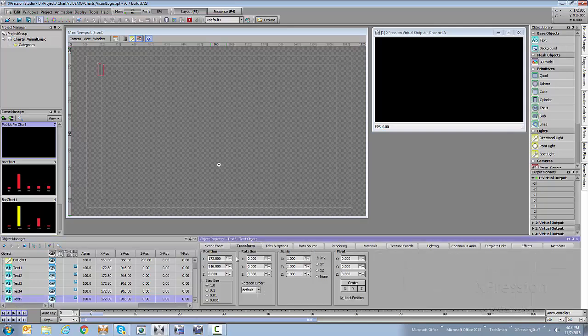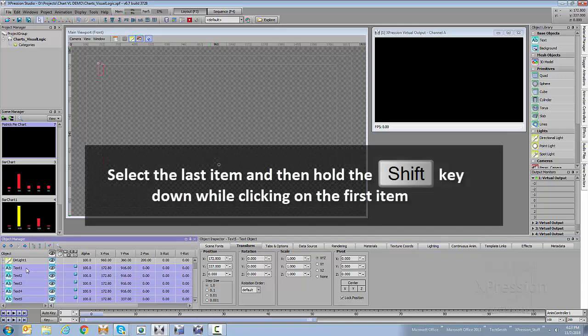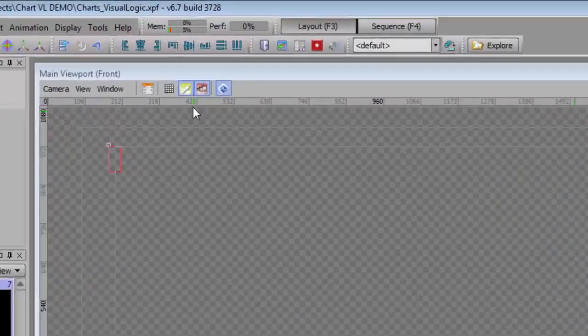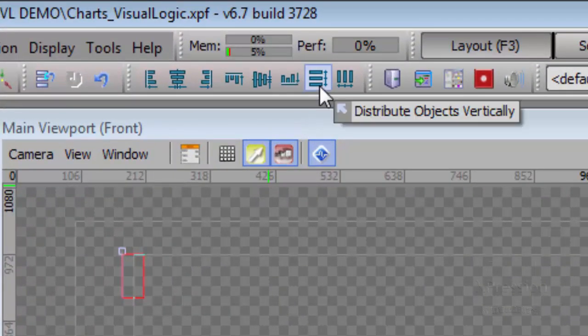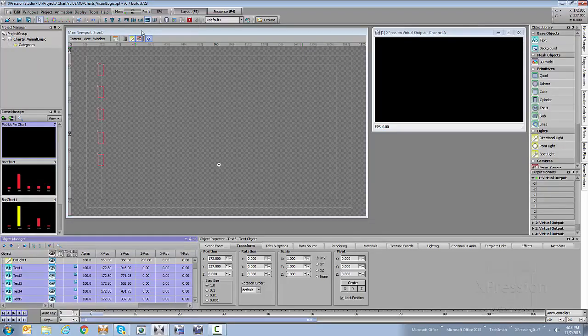I'm going to come over to its transform, and I'm going to slide it down a little bit using the Y value. I'm going to come back over to my object manager, and I'm going to select all of them. I'm going to go back up to my toolbar menu, and I'm going to choose the distribute objects vertically function. I've clicked on that.